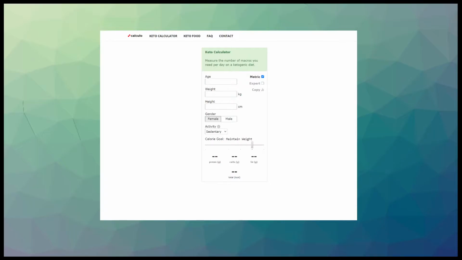Okay, so the way you start is by calculating your calorie needs for a single day and then figuring out how to split and count your fats, carbs, and protein to match your percentages. You can do it manually or you can use a free keto calculator as I have done in this video. The link for the calculator will be down below.